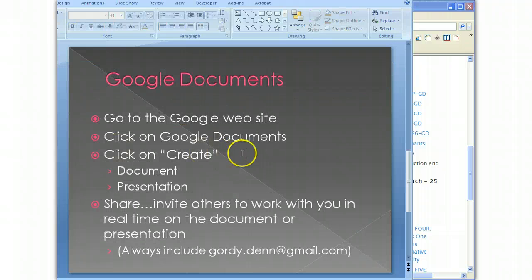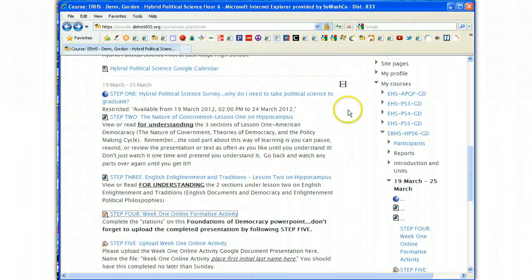When you demonstrate that, when you create your presentation, I want you to use Google Documents. In Google Documents, you're going to have to go to the Google website and create, in this case, a presentation. And you're going to always want to share that with either the people you're working on that with, or with me. So let's go look at how that looks.